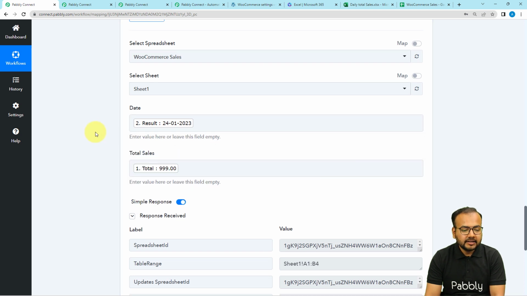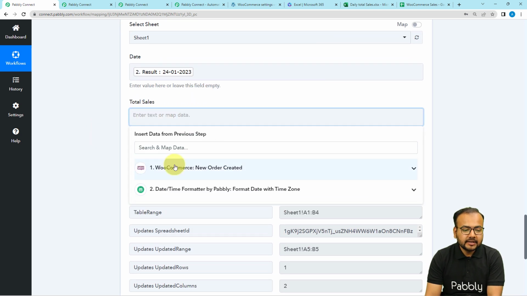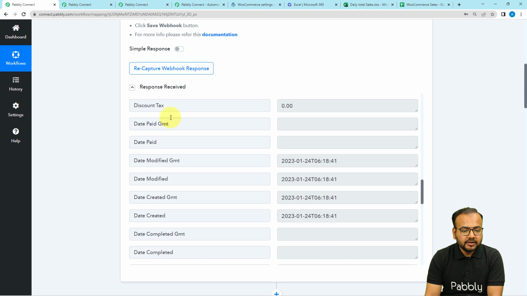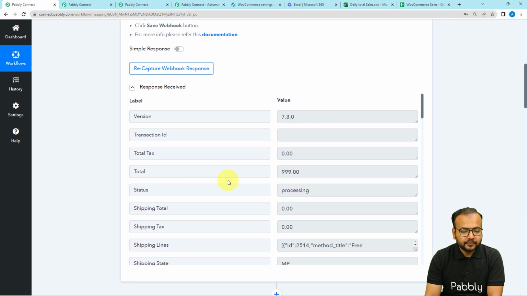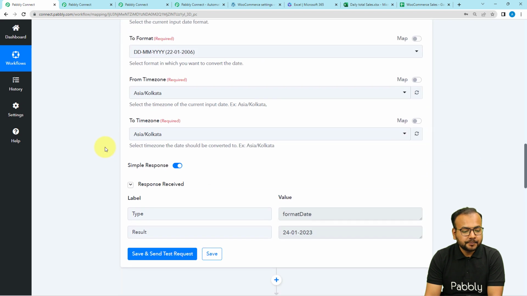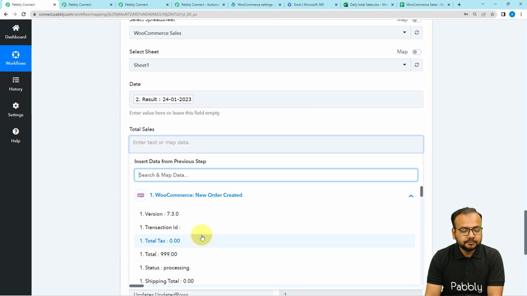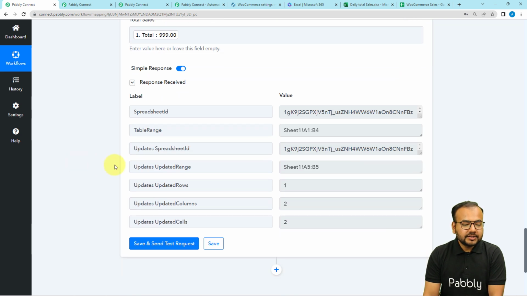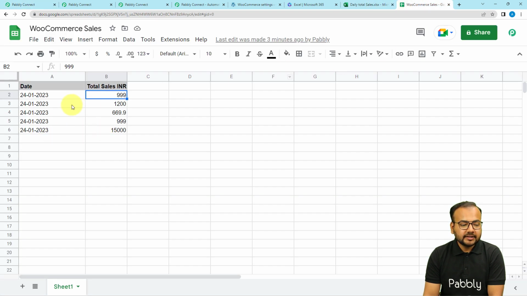And here in this total sales field you have to map the total label from the first step. Here you can see we got this total label in which you have the data of the total amount of the sales of the order. So you have to map it here like this. After that you can click on save and send test request button, and your data will be saved in your spreadsheet like this.